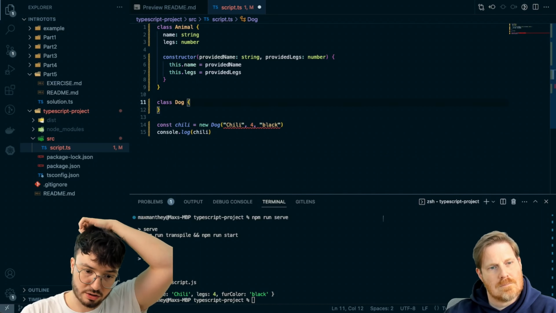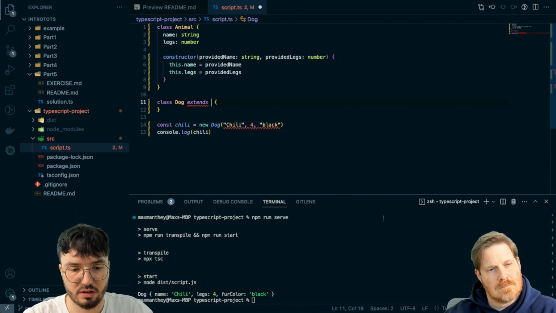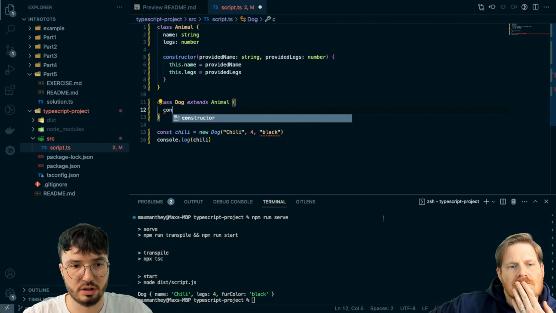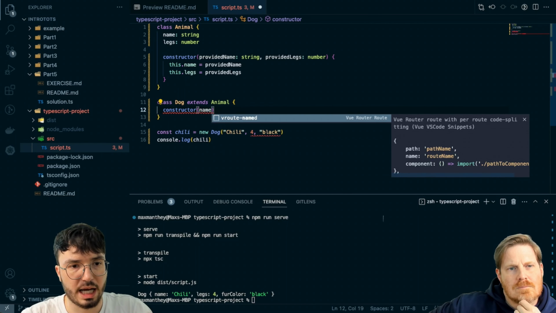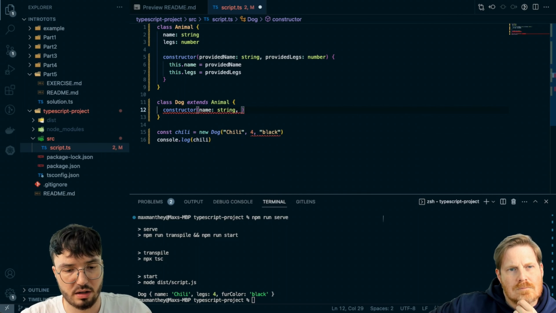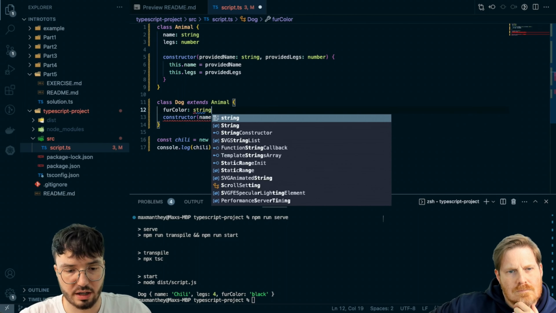So what we can do here is we can have our dog inherit from animal. I can just say this dog extends animal. And then I would have to call a constructor again. Name is, of course, again the string, and it has a certain amount of legs, a number. And maybe I want a new attribute right here, like I said, the fur color, a string again.